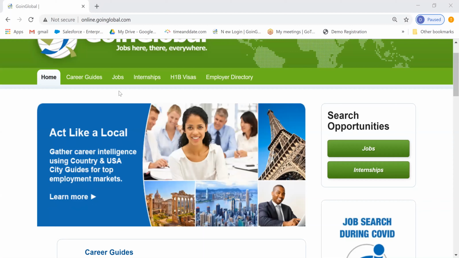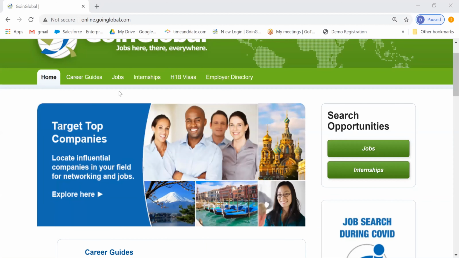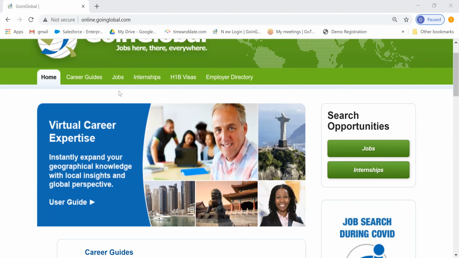Last but not least, we have a resource that we call our employer directory. So these are corporate profiles of the top 500,000 employers throughout 193 countries. So it's a great resource. It's updated all the time. You can look at it by brands, by revenues, by number of employees. So we'll show you how that functions as well.